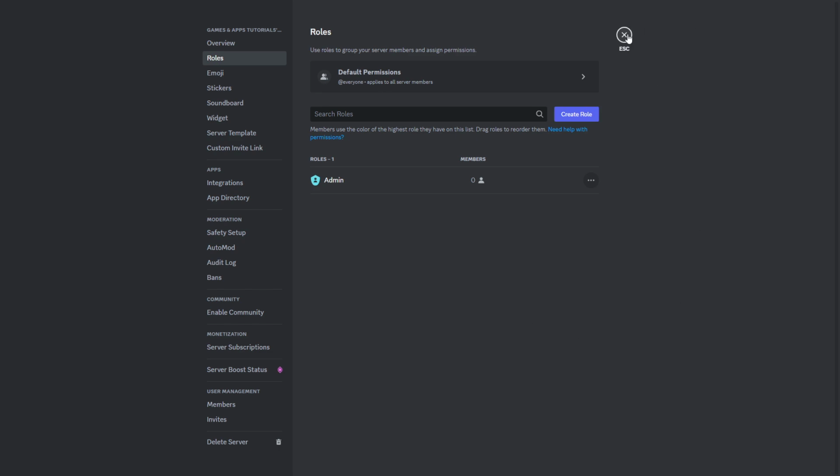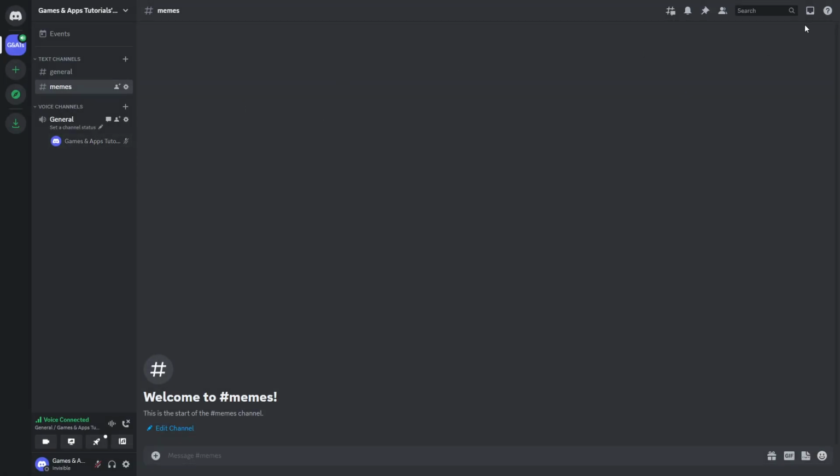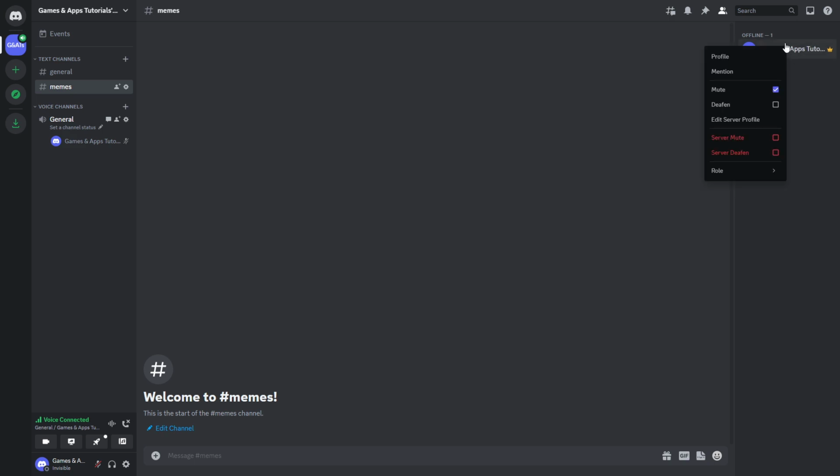And the second option also to add someone to the role, let's close here and let's open the members list. You can right click the member of your server, and then at the bottom you have a role, and then you can select the role to grant him the access to that role. And that's pretty much it.